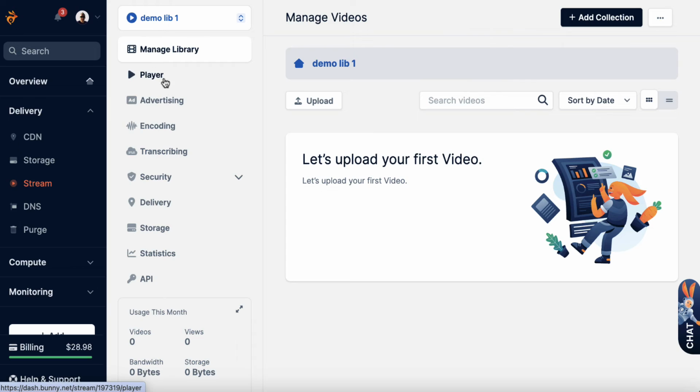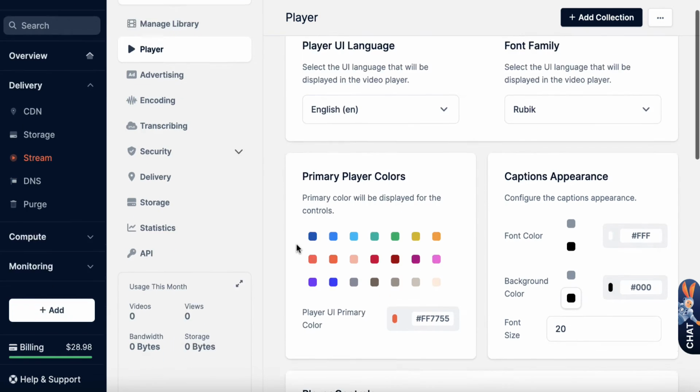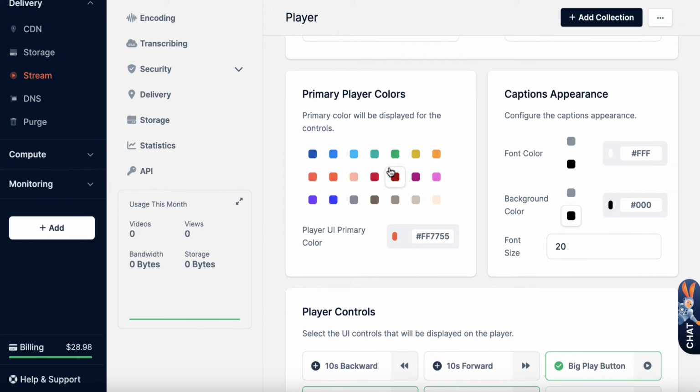Before we upload videos, there are these other options down here. And again, you won't need all of these, but I'll quickly walk you through some of the best practices. Player is where you can work on your branding. So if you've got a particular color you'd like to use, I use this orange color. You can choose a color here. So play buttons and pause buttons and stuff will be of that color.